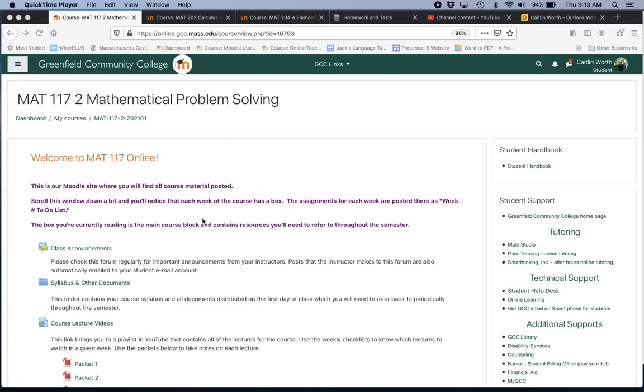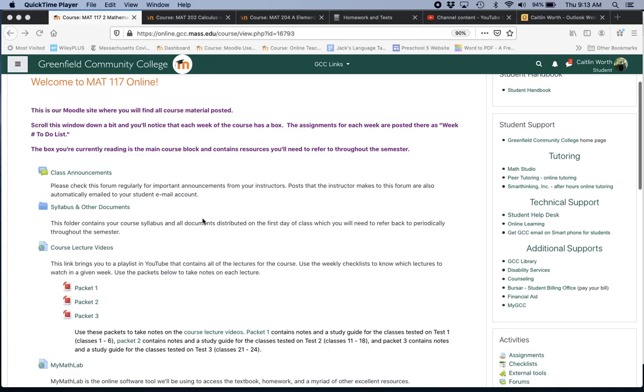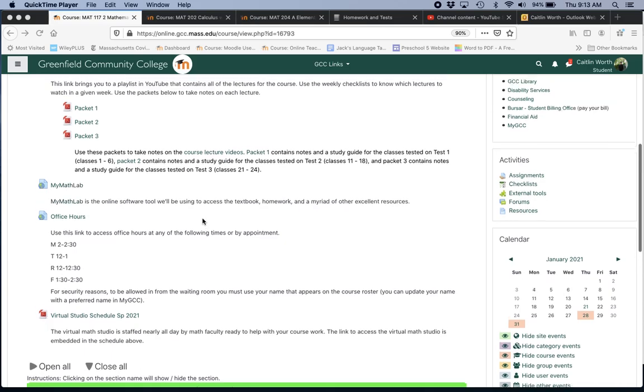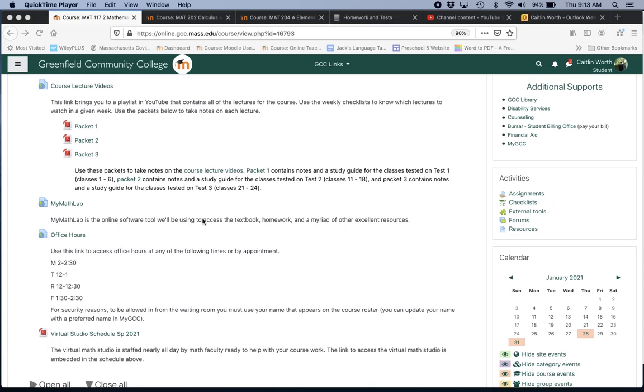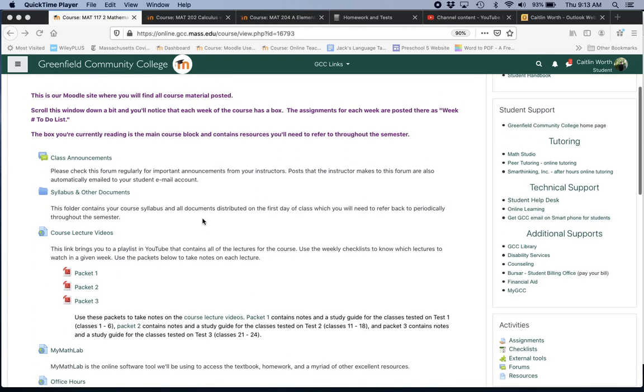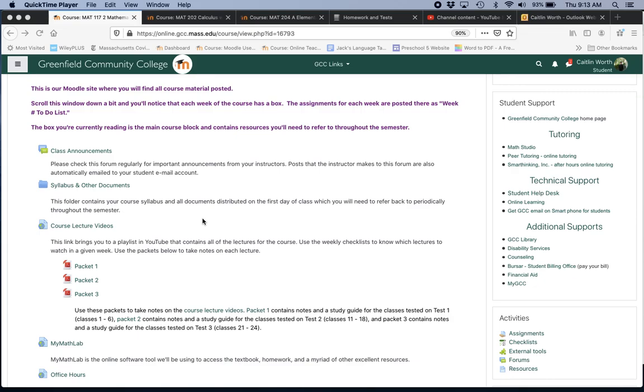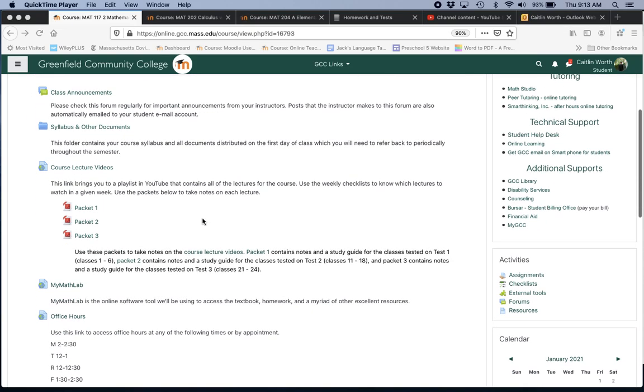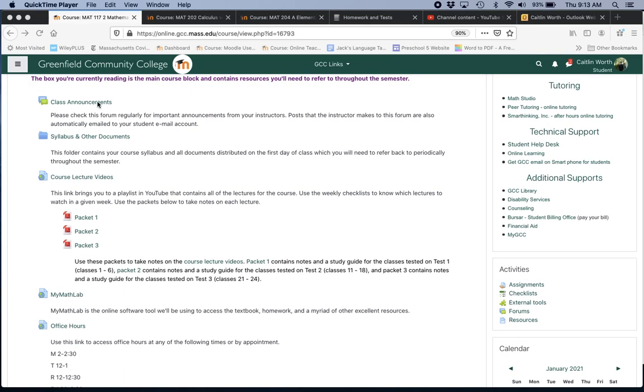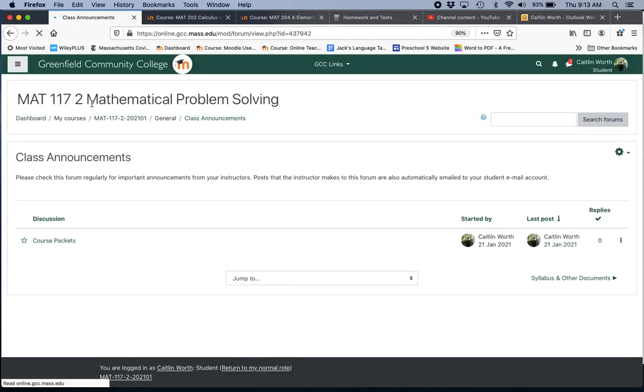Okay, so I'm in our Moodle site. This is the main course block we're looking at right now, from here to about here. So this is all called the main course block, and this contains materials and resources that you'll need throughout the semester. The first thing in here is the class announcements. If I need to communicate something to the entire class, I will post it here. So you can go in through Moodle, but it also emails your student email account automatically when I post here.